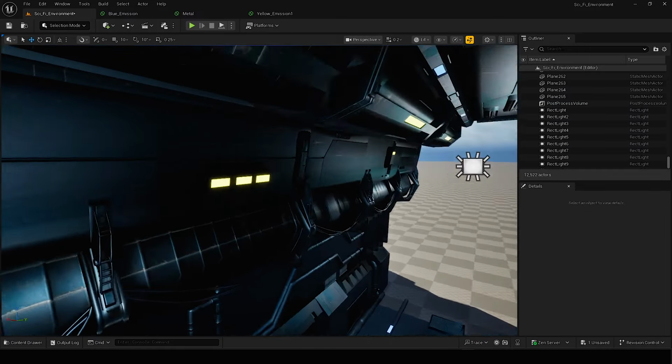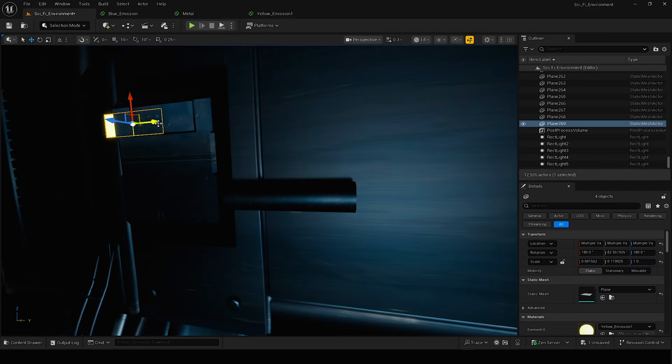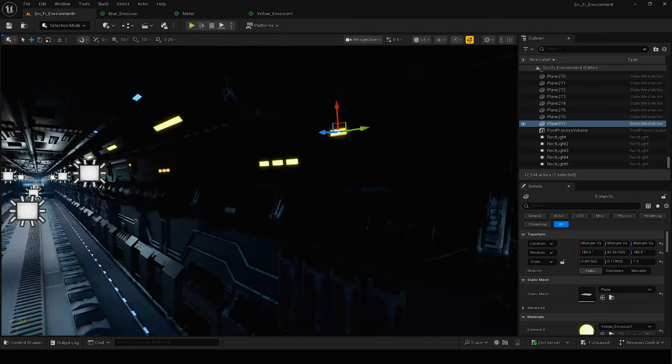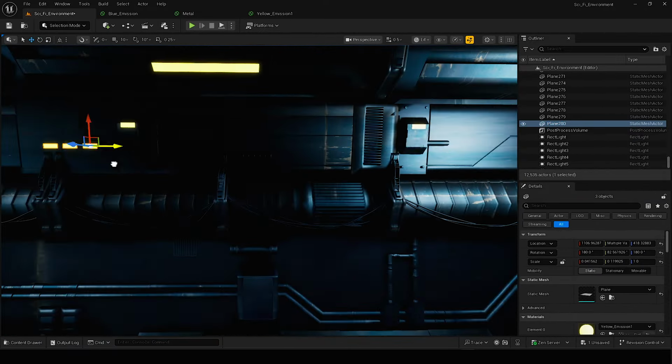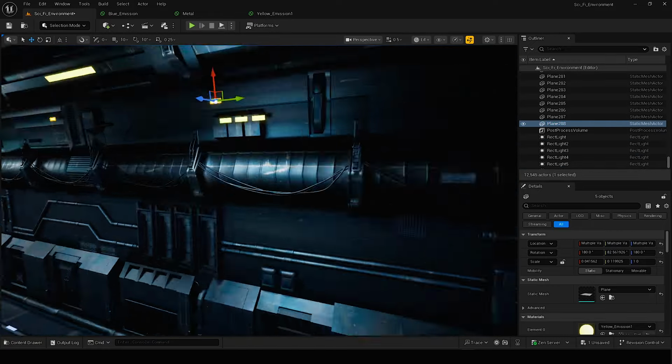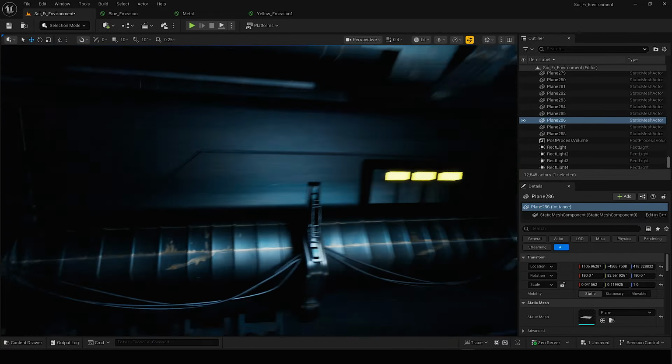Then, duplicate along the Y-axis, moving each copy forward just like before. If any plane gets slightly misaligned, pause and adjust its position accuracy. This keeps the scene clean and consistent. Continue this process until all 3 cubes have the emission planes properly placed.